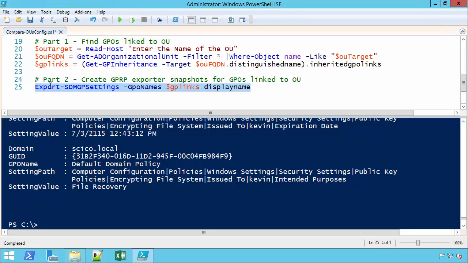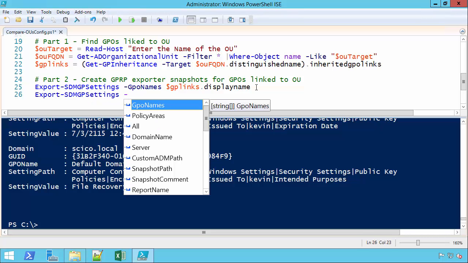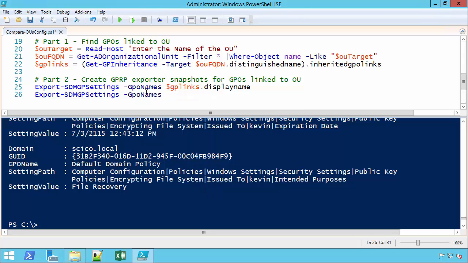But that's not it. What we need here is to create a snapshot, remember. We want to create this inventory of these settings and save that, because in a future step we're going to compare that to another inventory. So with the Export-SDMGPSettings commandlet, there are other parameters that we need to use. Notice the snapshot path and snapshot comment. Both are very important.